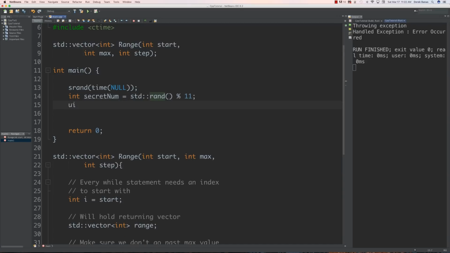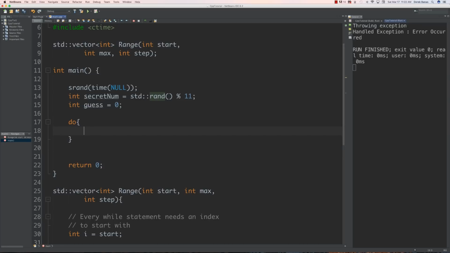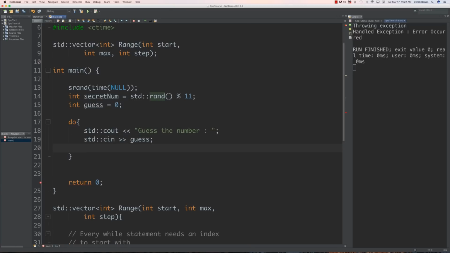The user is then also going to guess what our random number is going to be equal to. And I'm going to give that a default value of 0. And then we're going to use our do while loop. So I'm going to say do, and it's going to continue doing everything. And I'm going to say standard out, guess the number. The user is then going to plug in some number. We are going to store it in the variable guess.